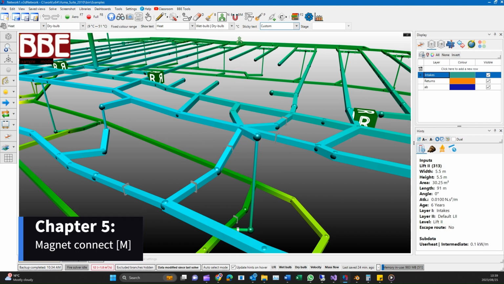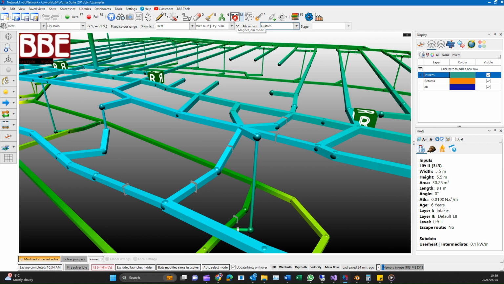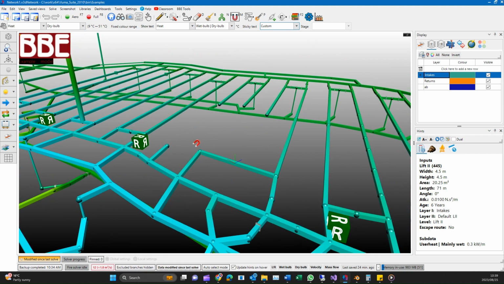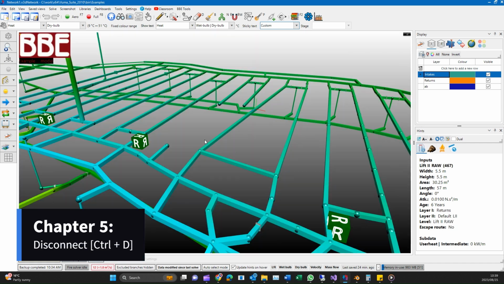The Magnet tool lets you quickly connect branches. Upon magnet activation, the initially chosen branch remains stationary. However, the nearest node of the second selected branch, with respect to your click on the first branch, will connect to the closest node where you initially clicked on the first branch. The opposite of connecting will be disconnecting.